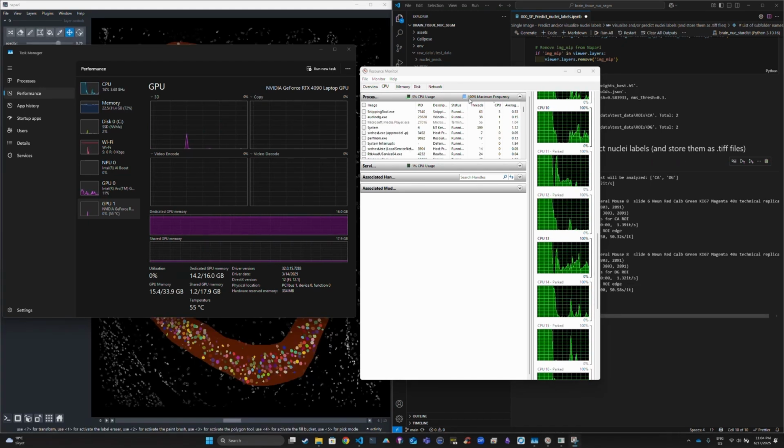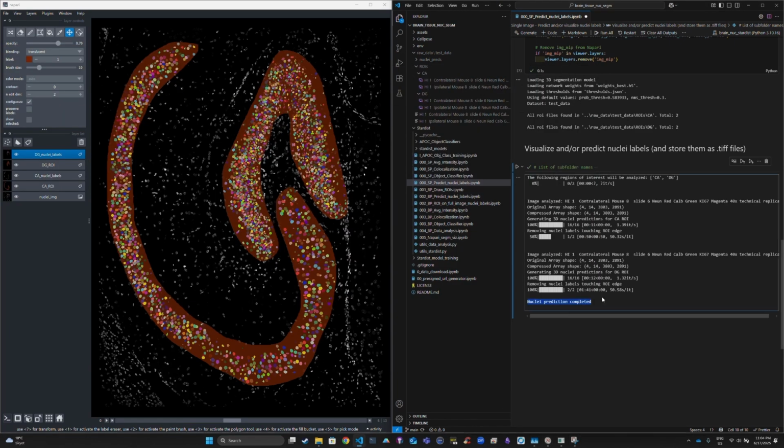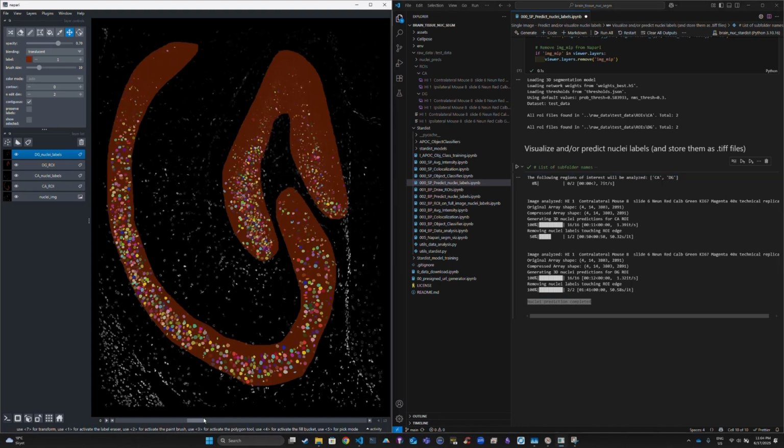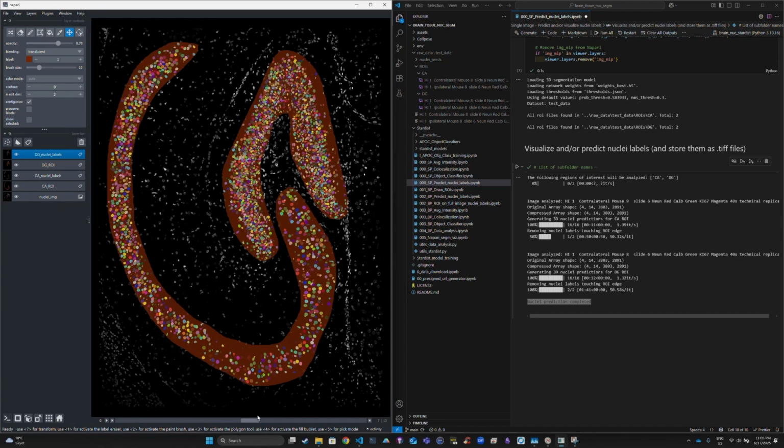Okay, so now that the nuclei prediction step has completed, we see there's no usage of the GPU. The VRAM is still occupied by the Stardist model, and then there's a decrease in the usage of the CPU. Then we can see that the nuclei prediction has also been completed. And then we can explore the nuclei labels generated across the different slices.